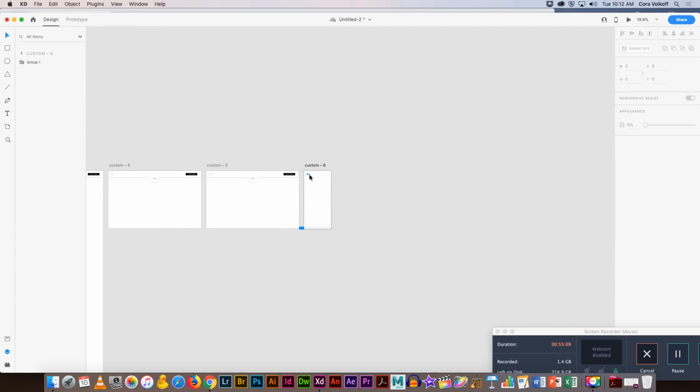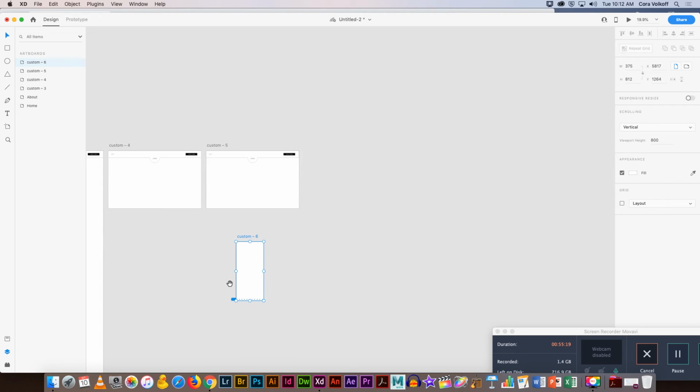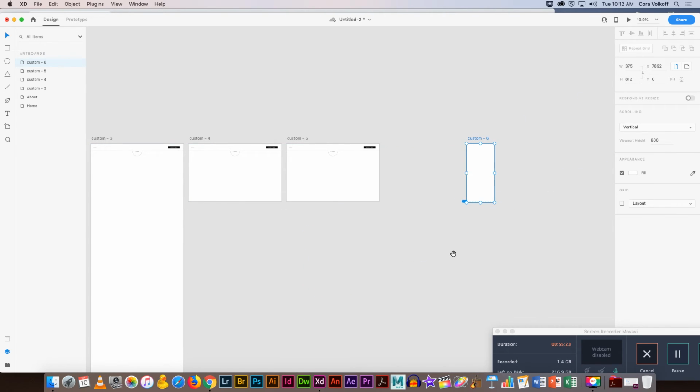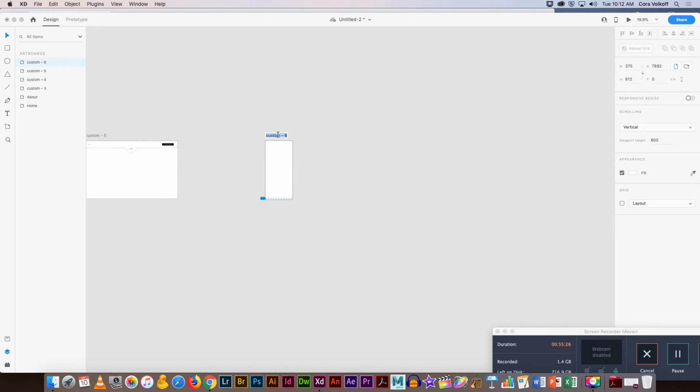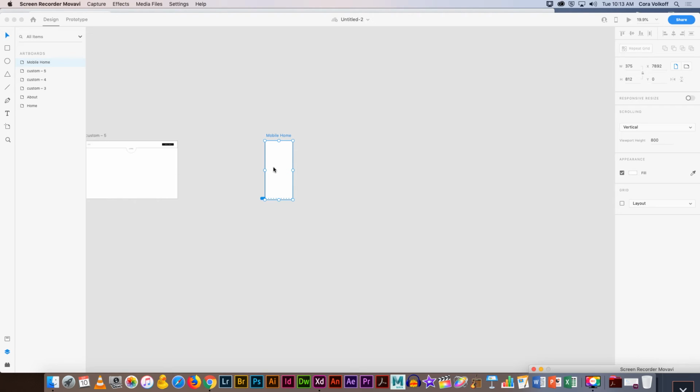And delete the stuff out of here. And you can move this if you want your mobile to be a little bit further away, it's up to you. So this will be mobile home. And you can see it has that fold line for you. And then you would have 5 of those. Control copy, control paste, control paste, control paste. And they'd have the same names, mobile about, mobile menu, mobile contact, all of those same things.